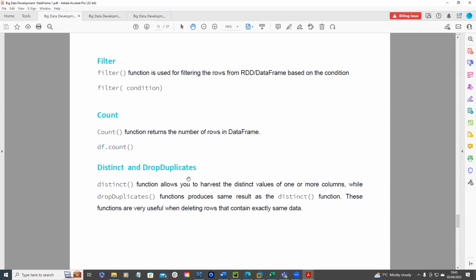Distinct, good. Now we'll go to distinct and dropDuplicates. Distinct is very good when you have a huge amount of data and maybe there are duplicates in your data. You apply distinct on that data to drop all the duplicate rows. It checks through all the columns and across the rows, and it drops all the duplicates. This helps the efficiency of the application you are developing.